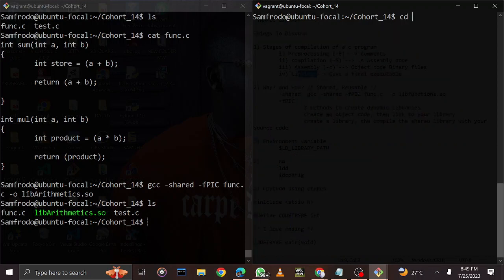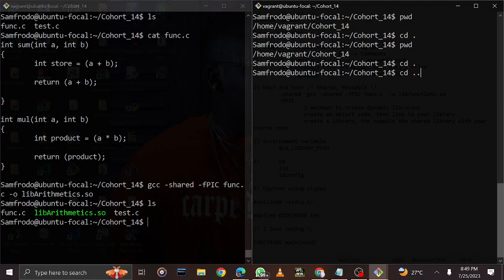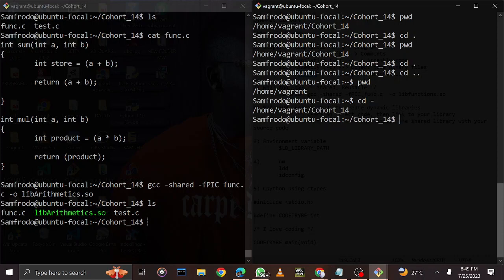That is why when you do cd dot dot, it's going to take you backwards. But when you do cd with dot, you are still going to remain where you are. You can see I'm still there, because dot means your current working directory, but dot dot means it's going to take you backwards. You can see now I've already left cohort 14. I'm now inside vagrant. So let me just cd back to where I was. So I'm back now inside cohort 14.